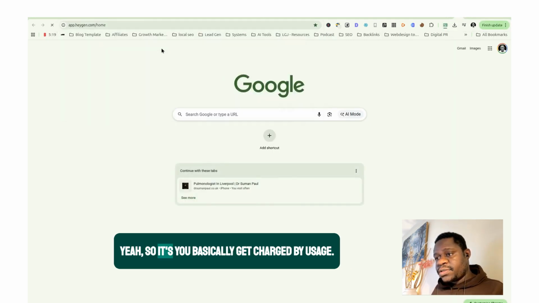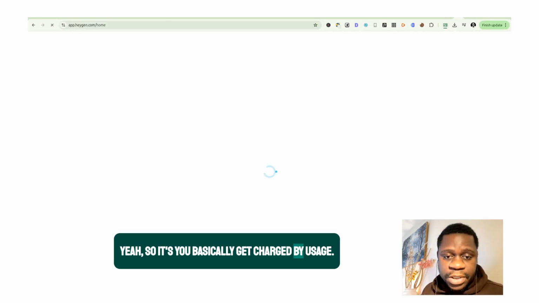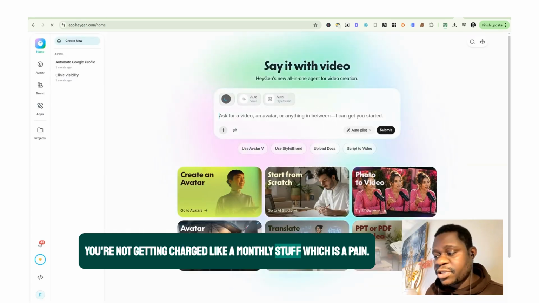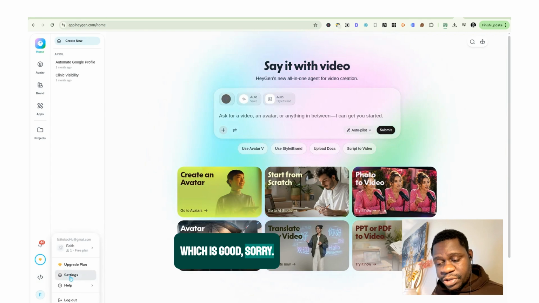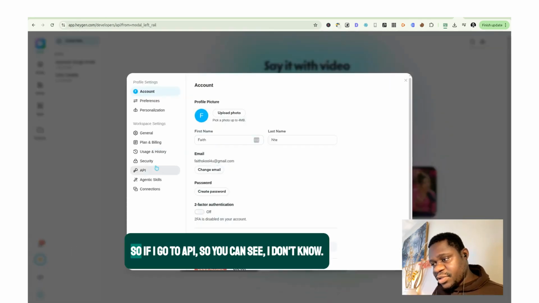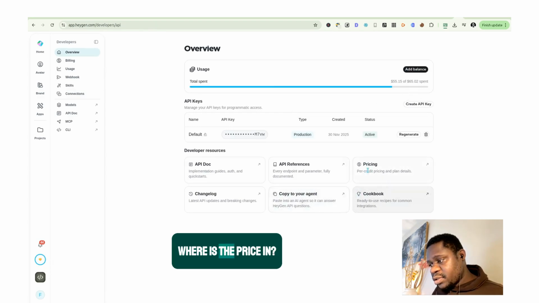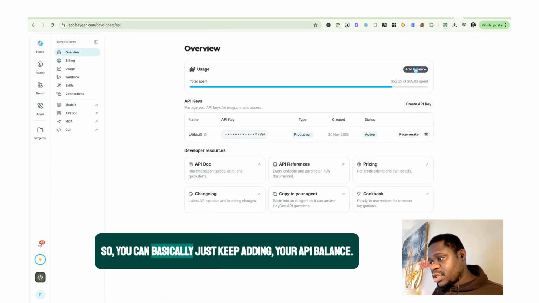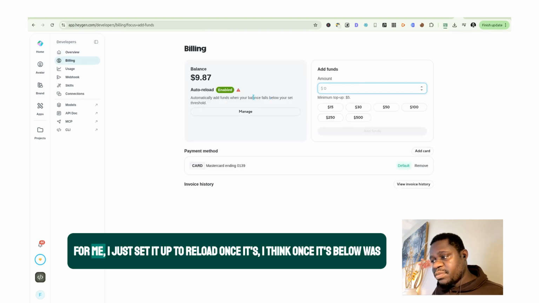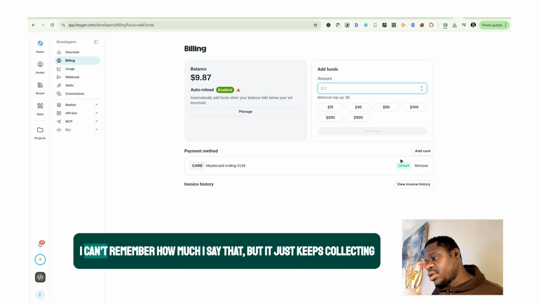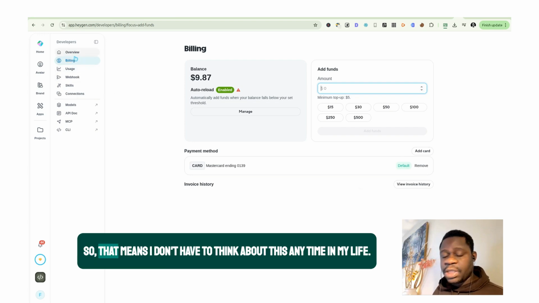Yeah, so you basically get charged per usage. You're not getting charged monthly, which is good, sorry. Monthly is a pain. So if I go to API, you can basically just keep adding your API balance. For me, I just set it up to reload once it's below, I think, £10 or something. I can't remember how much I set it up, but it just keeps reloading once it's below that amount. So that means I don't have to think about this anytime in my life.